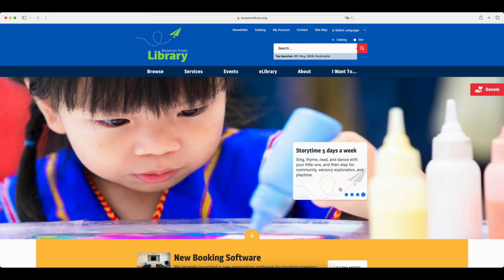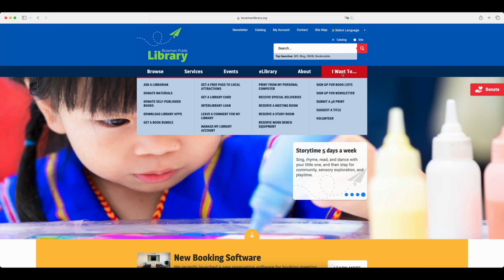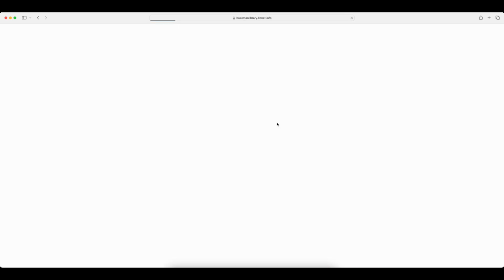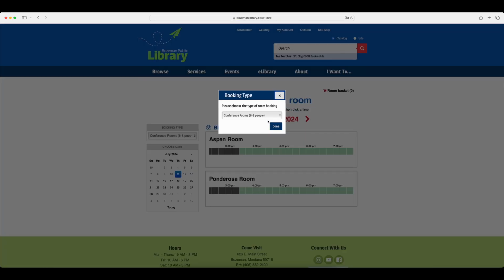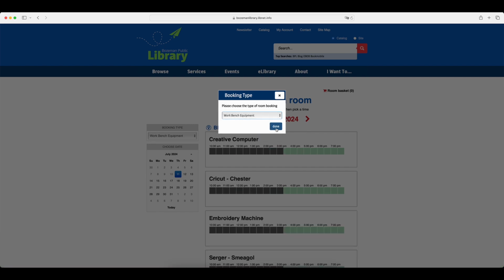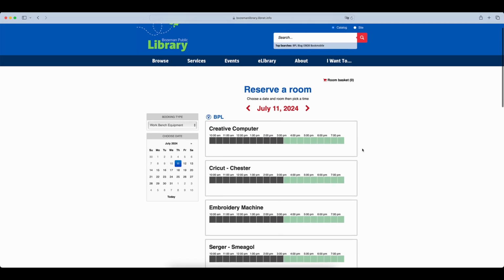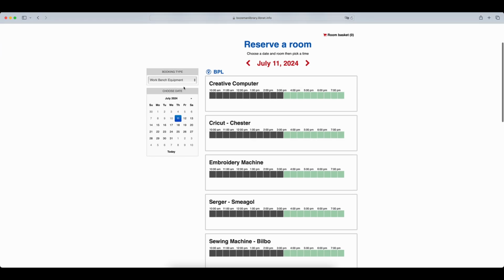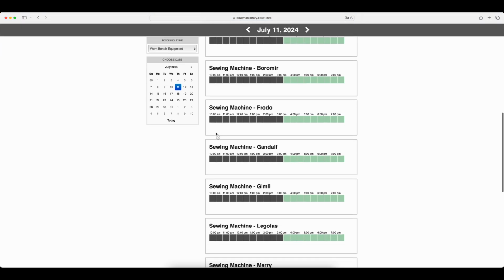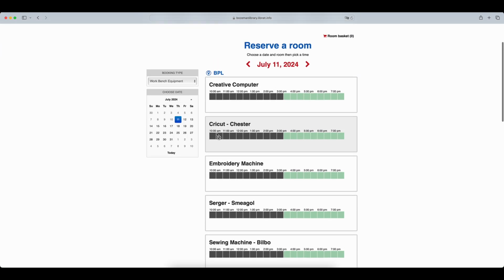On the library's homepage, bozemanlibrary.org, you're going to go to the I Want To menu and choose Reserve Workbench Equipment. When you click on that, you'll be taken to the reservation site. Now you do have to click on this drop down here for booking type and choose Workbench Equipment again. Then go ahead and click Done. Now you will see the current date and any open times that are there. This shows you all of the Workbench equipment, so it's all here. But what we're looking for is the Creative Computer, which should be listed near the top. You can then choose what time you want.